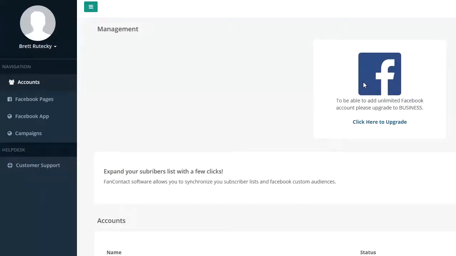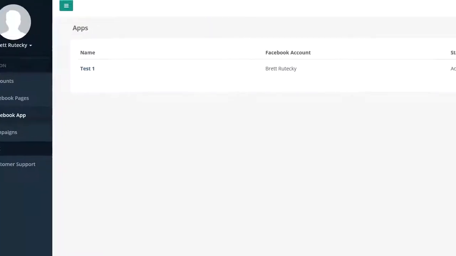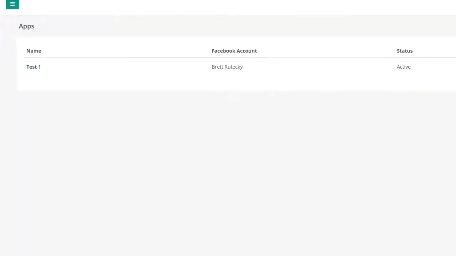The second thing you need to do is go over here to Facebook apps, and you need to create your own Facebook app for FanConnect. Now, this means you're actually going to have to go into the Facebook developers area, create a new app, get a new app ID, and a new app secret key. Now, this sounds confusing, it sounds hard, but it's really not. A lot of people set up Facebook apps all the time. It's really quite simple. In fact, I did it in about a minute, and I'm sure that anybody can do it pretty quickly as well, even if it's their first time.